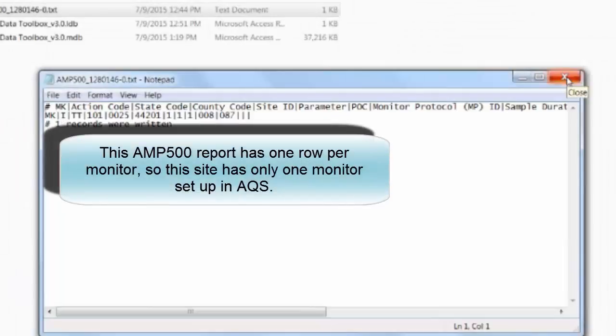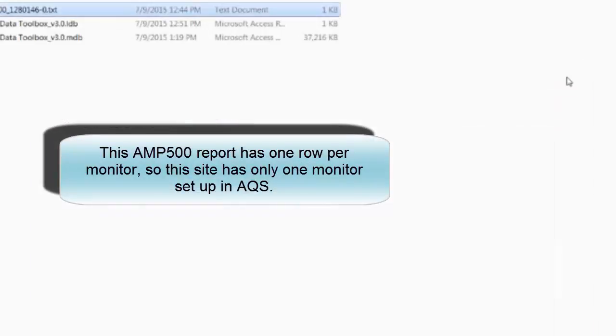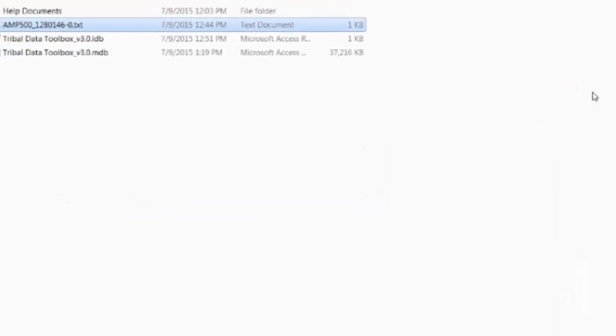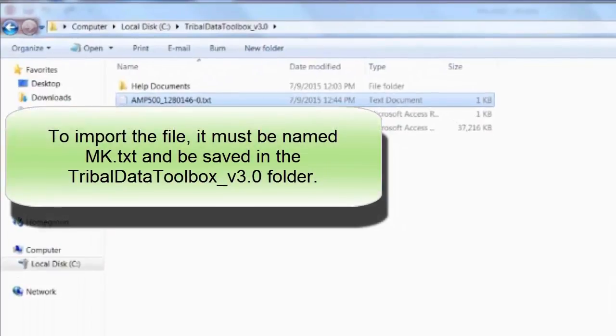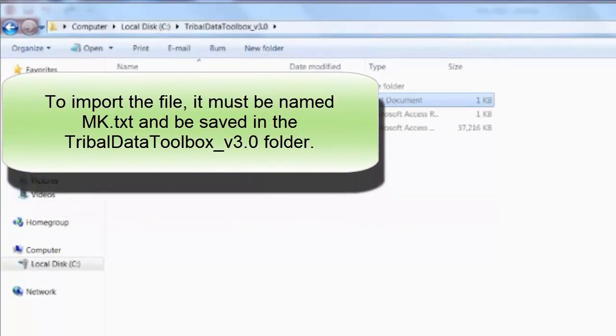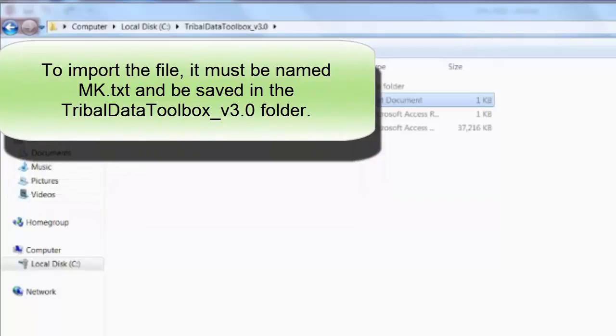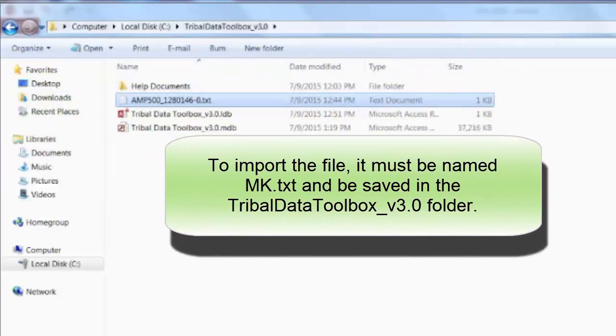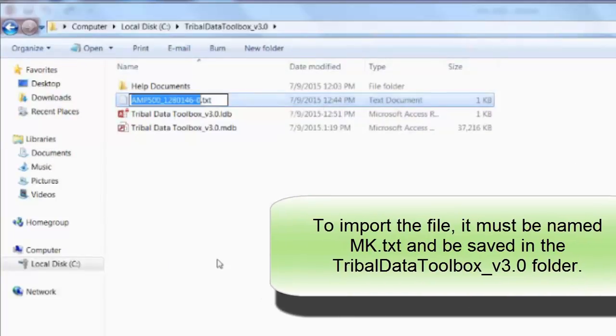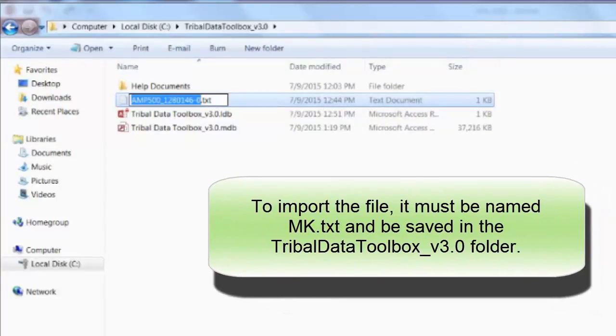So the first thing I want to do is rename my file. This process is kind of like when you do a new import.txt import into the toolbox, in that you have to name the file something very specific, and it needs to be saved exactly in your Tribal Data Toolbox version 3.0 folder. Otherwise, the toolbox can never find this file. So I am going to right-click on it and select Rename. And what you want to rename it to is just MK. So I'm going to type in MK and then press enter on my keyboard.